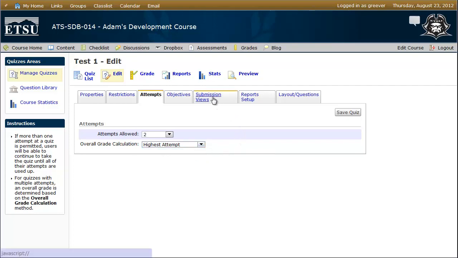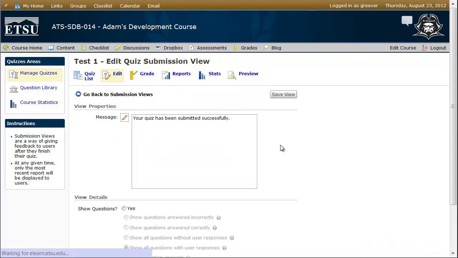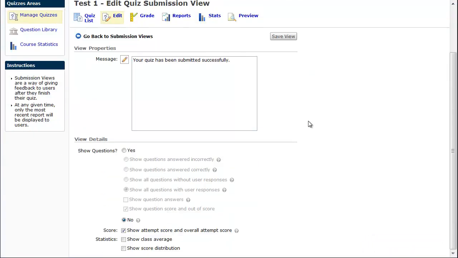Let's go ahead and move over to the Submission Views tab, and here we can set what the student sees after they submit their assessment. To change the default settings, you can click on Default View, and you'll see this is the message they'll receive when they submit their assessment. By default, they will only see their score.